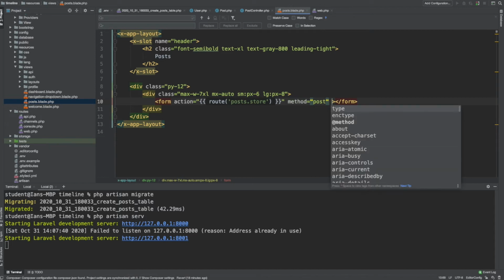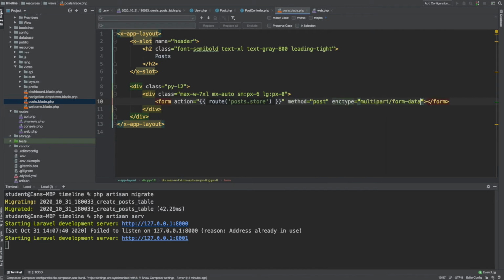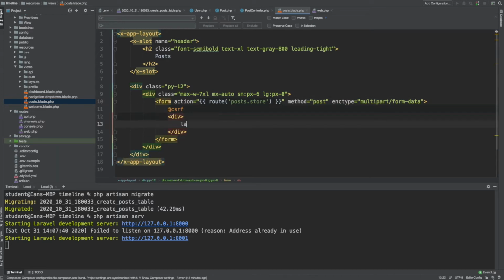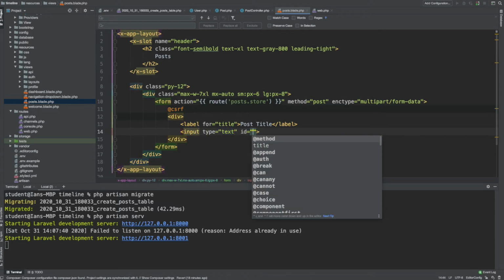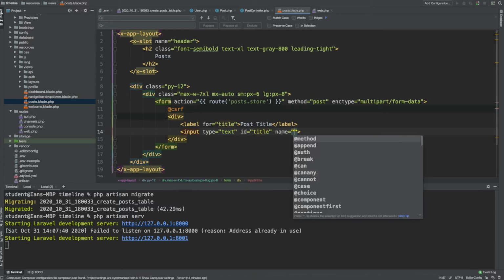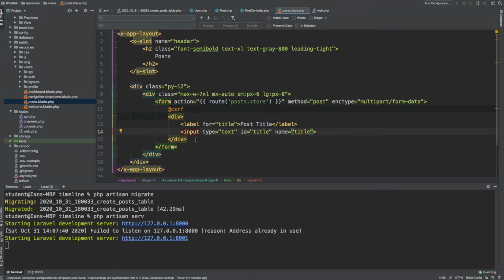And I can't forget to set the enctype to multipart form data because we're gonna have a file upload on this form. Now with all Laravel forms, I'm gonna remember to include our CSRF token, and then I'll go ahead and add our fields for this form. I'm gonna add a post title, the file field for our image.